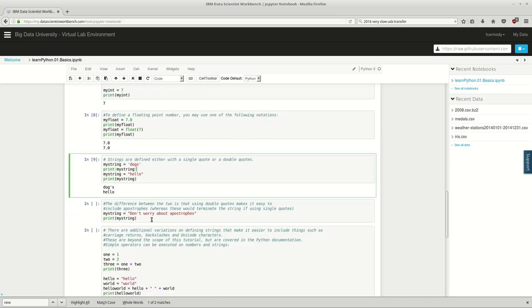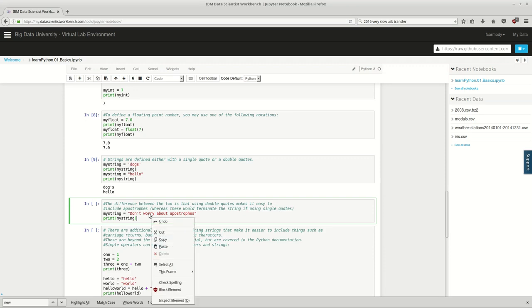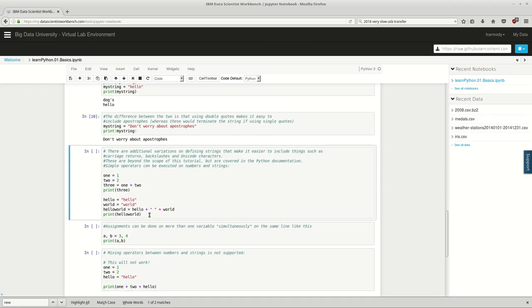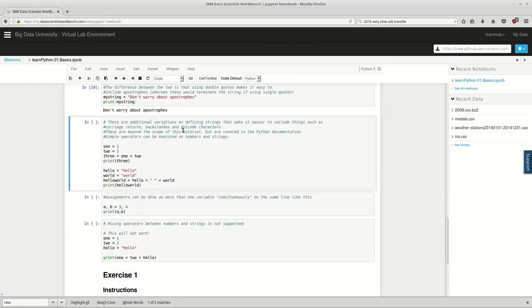Next one, the difference between the two is that using double quotes makes it easy to include apostrophes, whereas these would terminate a string if you use single quotes, and we just talked a little bit about that. So in that case, we could have just said dog's, but just use double quotes, right? There are additional variations on defining strings that make it easier to include things such as character turns, backslashes, Unicode characters, but these are beyond the scope of this tutorial, but are covered in the Python documentation.